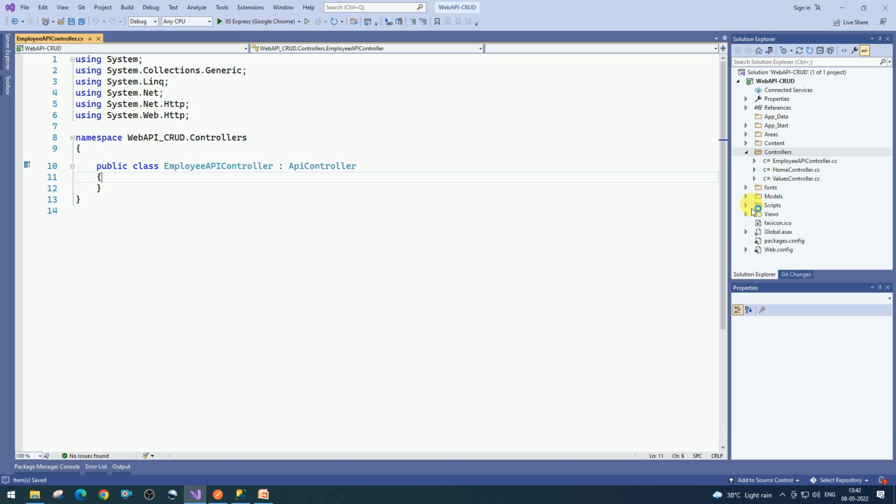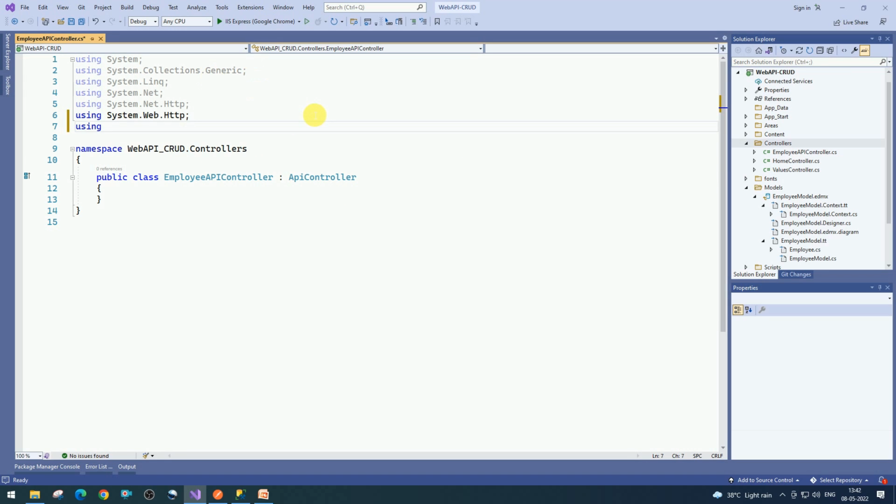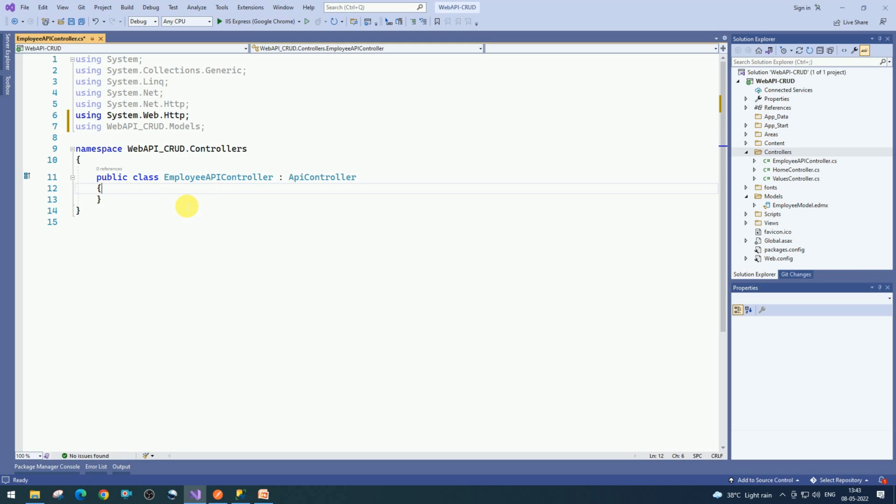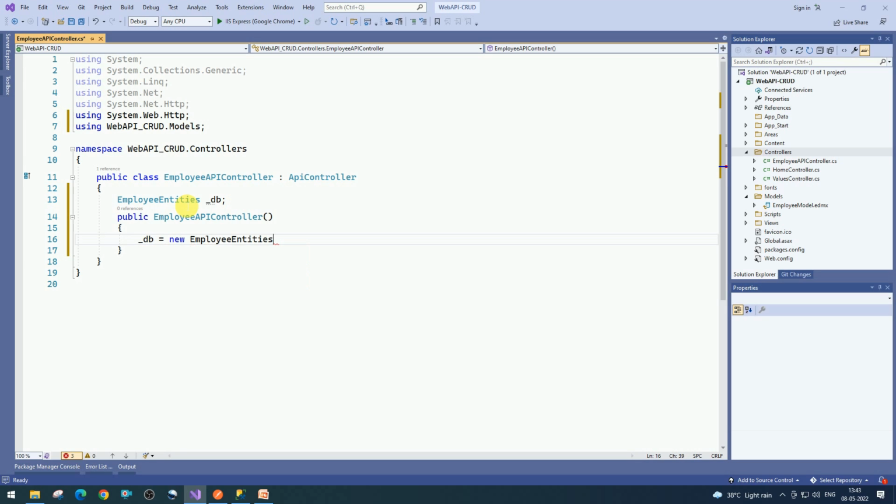Here we have to access our entity model. For that we have to provide the reference of models. We can access our entities here. So our entity name is employee entities. I'll make it as DB. Here we have to initialize this. I'll create one constructor. Here I can set it to new employee entities.